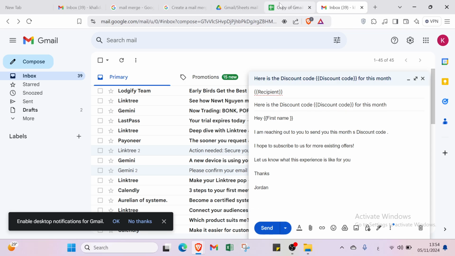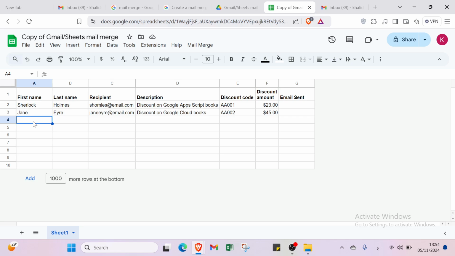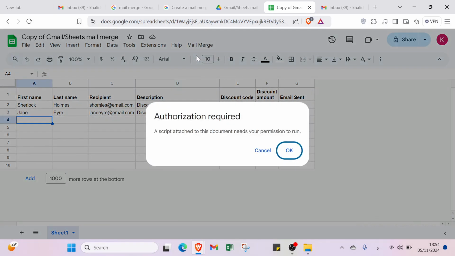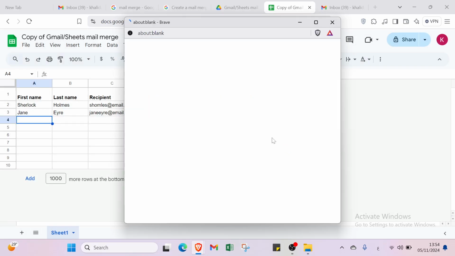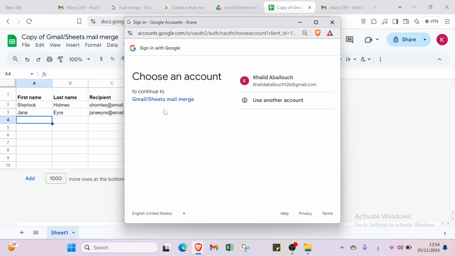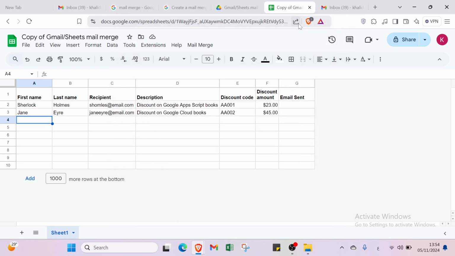You select the one that you want to send, and right now you put the name and the last name, the recipient, and you add the description, the discount code, and the discount amount. Then you click mail merge, and you click send mails, and then you click OK here. And here we have "A script attached to this document needs your permission to run." Then here we have this one, as you can see. You just select the one that you want to send, and you get started, and you're done with that. All right, so here we have how you can do that.